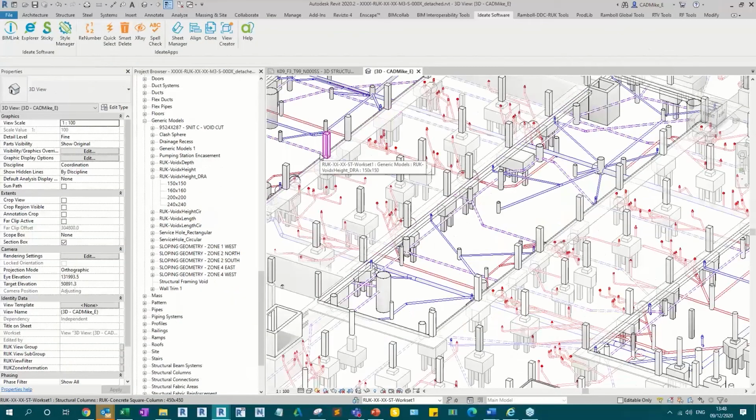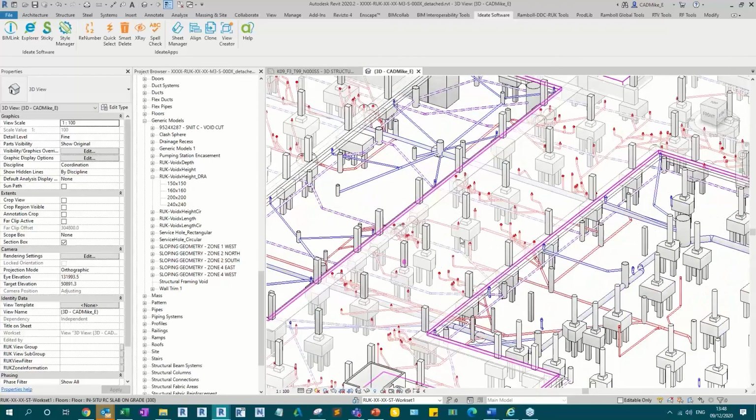So just to show you, can you see my Revit screen there? Yeah. Yep, brilliant, good stuff.